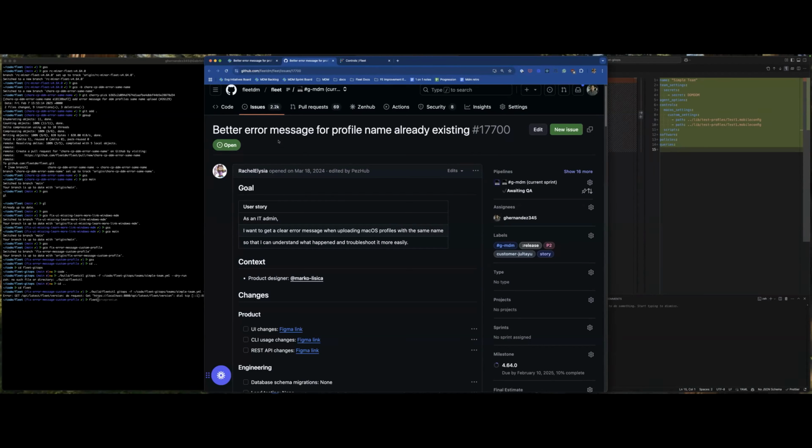improvement. So the user story was, as an IT admin, I want to get a clear error message when uploading macOS profiles with the same name so that I can understand what happened and troubleshoot it more easily. Basically, before, the error message we were surfacing wasn't the most helpful. So this was just improving those messages.